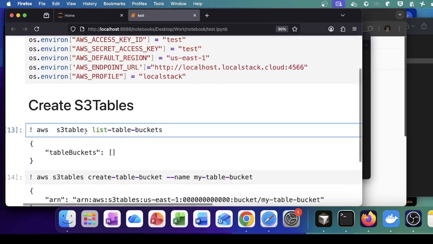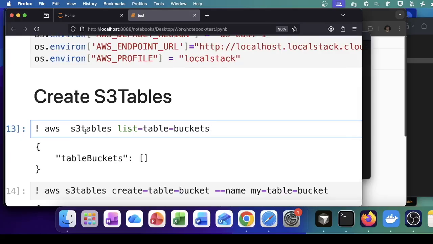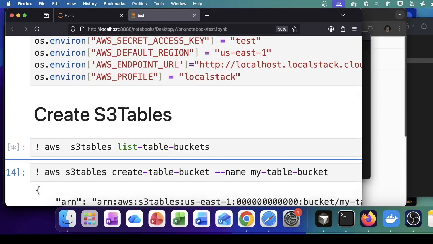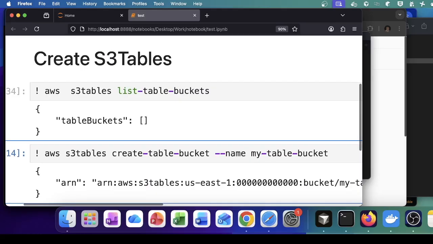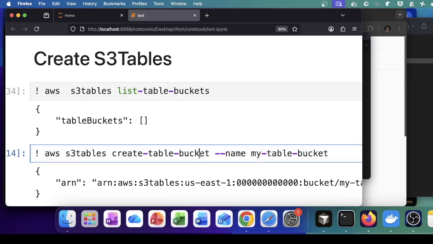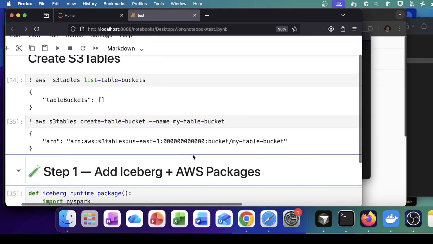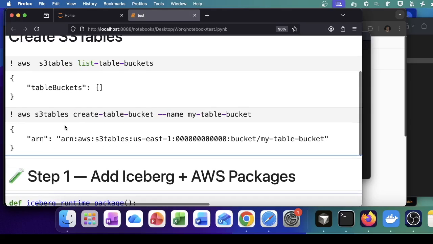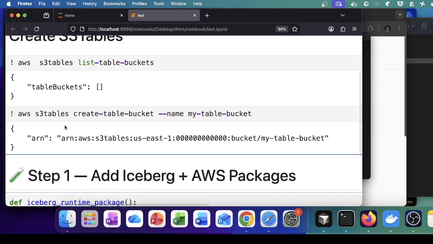And now, just like you would execute the AWS command on your terminal, you can do that with LocalStack. Since I have my profile set up as LocalStack, which is already connected, I can say, hey, s3tables list-table-buckets. As you can see, I do not have any table buckets right now. I can create an Amazon S3 table bucket. As you can see, I have successfully created that. And I'm just doing it normally like I would do it on the CLI, of course.